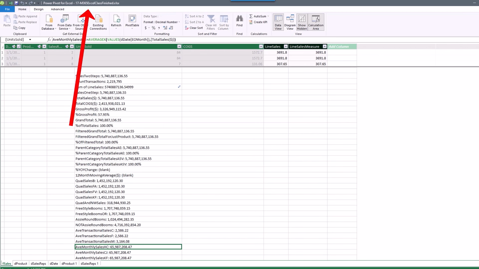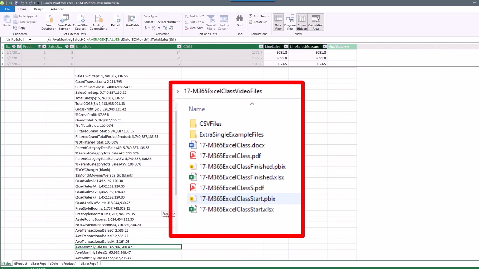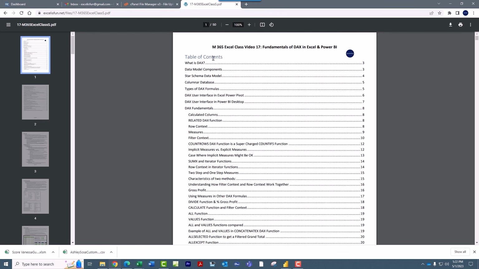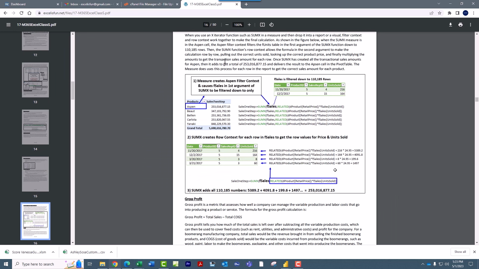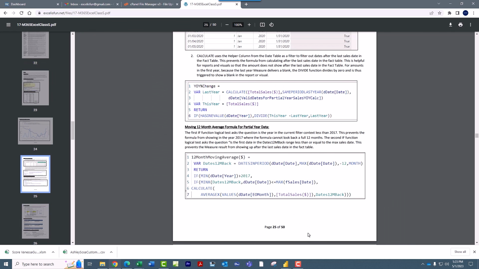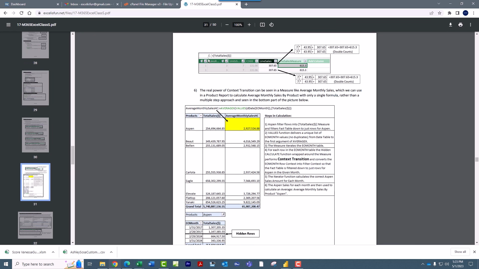Same thing in Excel. There's a finished file. And there's a bunch of other files, too, with examples we'll use throughout the video. And don't forget the PDF notes. 50 pages of amazing notes with lots of cool graphics like how filter context works, how row and filter context work together, pictures of the formulas themselves, and lots of other diagrams and written content.